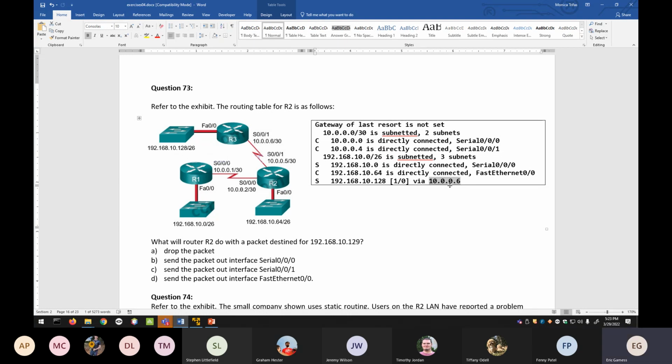To send it to 10.0.0.6, I need to know what the outgoing interface is, because I have three interfaces: this interface, and this interface. So if I want to reach 10.0.0.6, I need to know if I send it out serial 0/0/0, or serial 0/0/1, or FastEthernet 0/0. So I need to know.